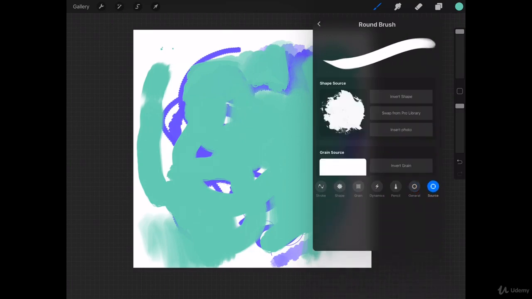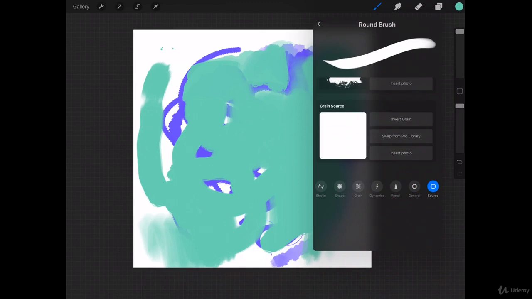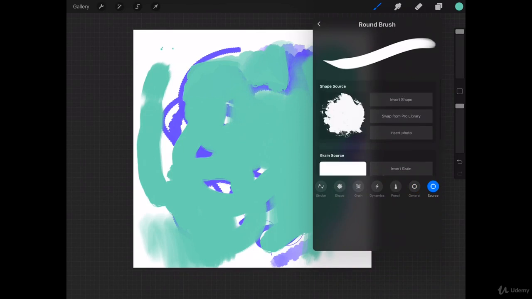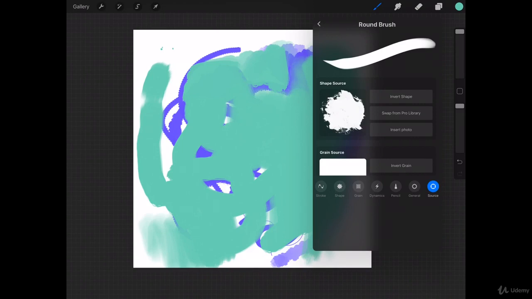And then the last menu is the shape source. So you can see I was correct, the grain source is just straight white, but if we were to put in a different grain source, like say the texture of paper, then it would have a little bit of a paper texture when we were drawing, okay? And the shape source is what that original stamp is, okay? So that's everything you need to know.